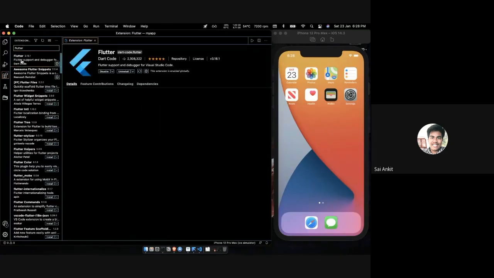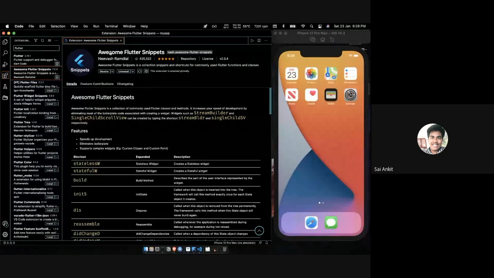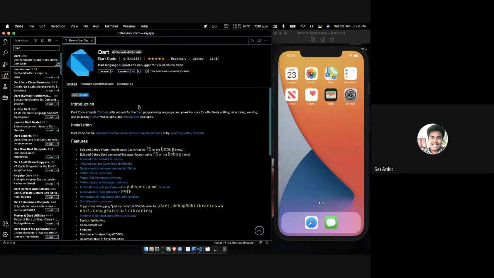So this is the extension that you need to install on VS Code for enabling Flutter. You can also install something called Awesome Flutter Snippets by Nivesh. This enables us to use some snippets that I'll show you later. And you should also install the Dart extension for VS Code.